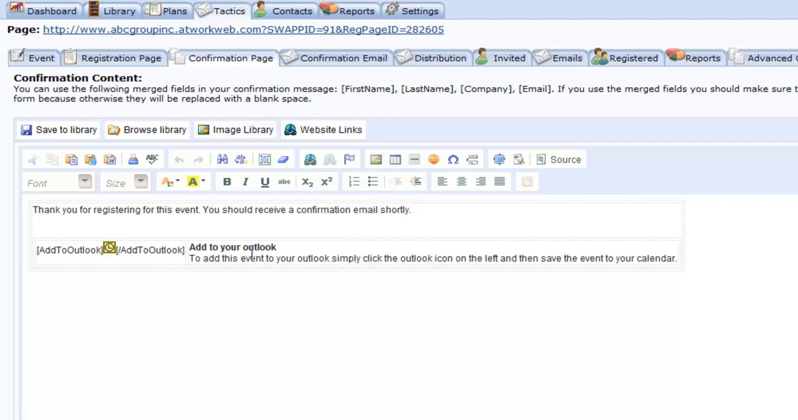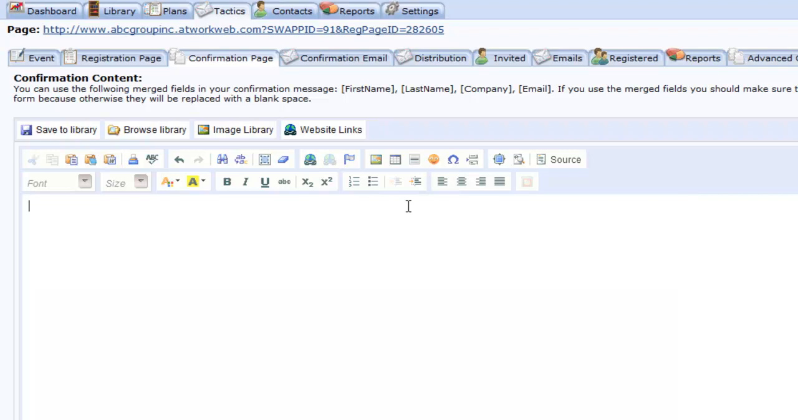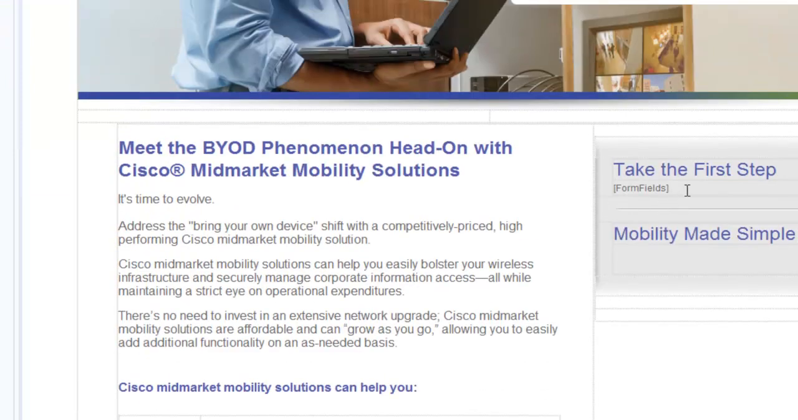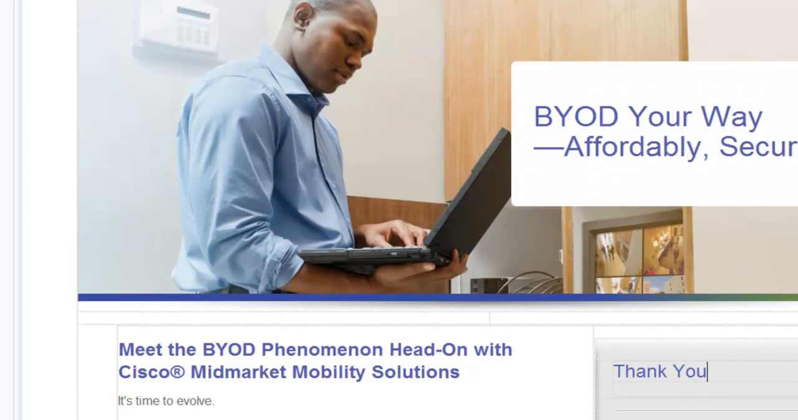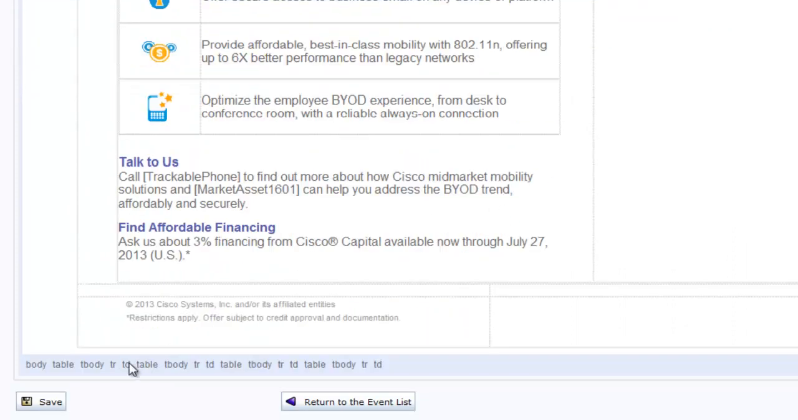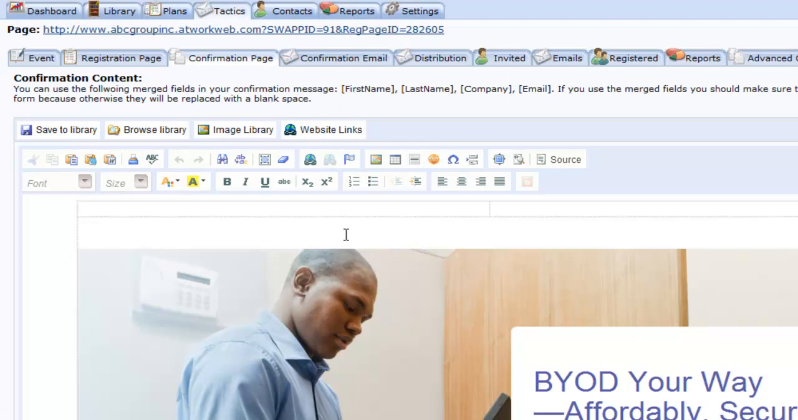Again, you can customize this page any way you like. I'm actually just going to take the content that I put on my main registration page and bring it over to this page. So I'm just going to delete this content and I'll paste it. And now, instead of having this content over here, I'll just say thank you. Again, when you're finished making modifications on this page, you'll just click the save button at the bottom of the page, and this will save your changes.